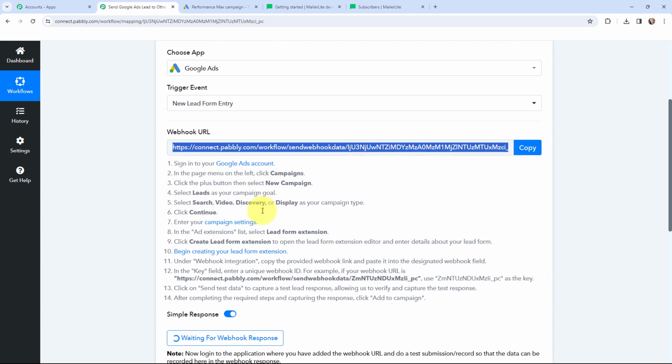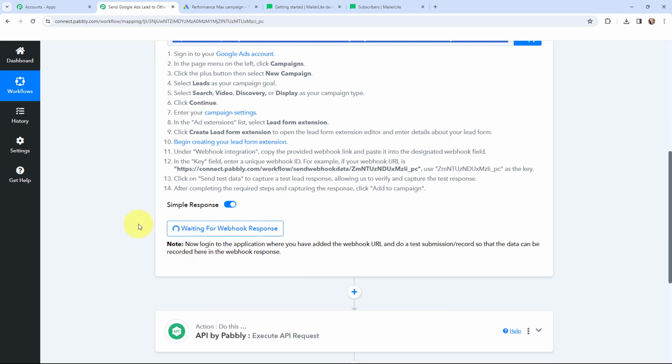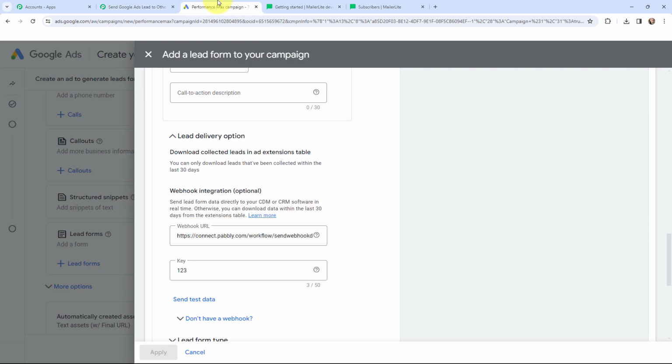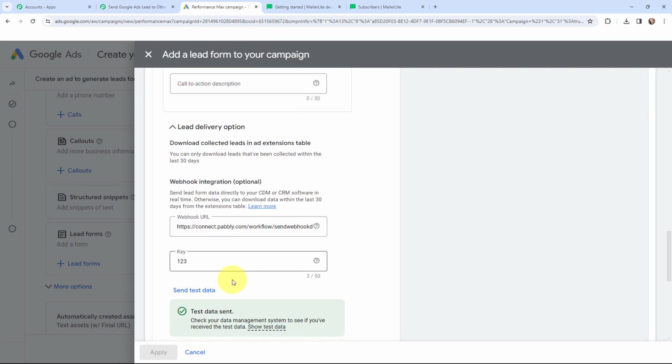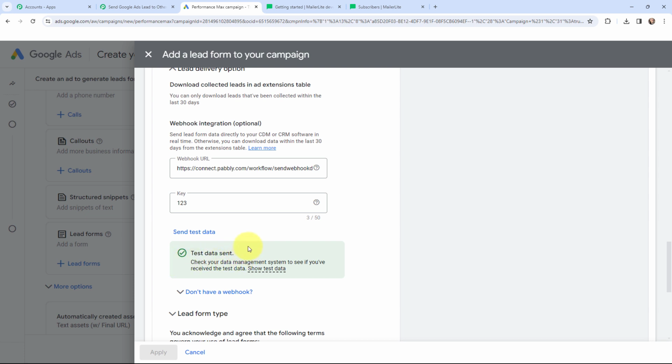Here in Pabbly Connect also you can see that it says waiting for webhook response. That means now I need to do a test submission or record so that the data can be recorded here in the webhook response. So in order to do that, here I'm going to click on send test data. And here it says test data sent. That means the test data would have been sent to Pabbly Connect.